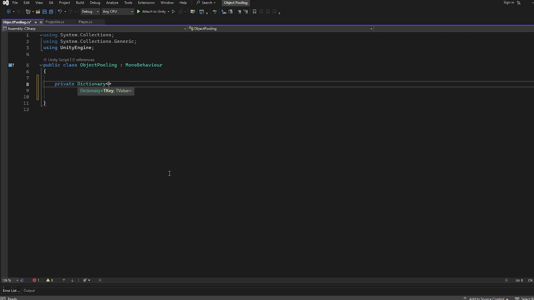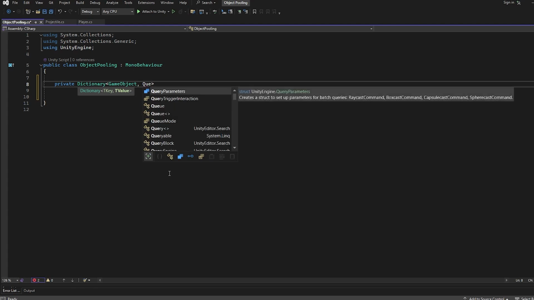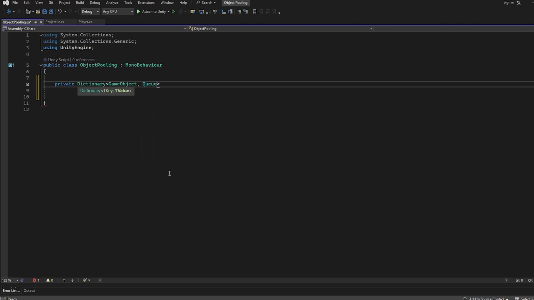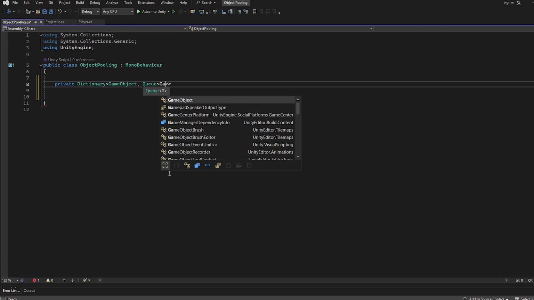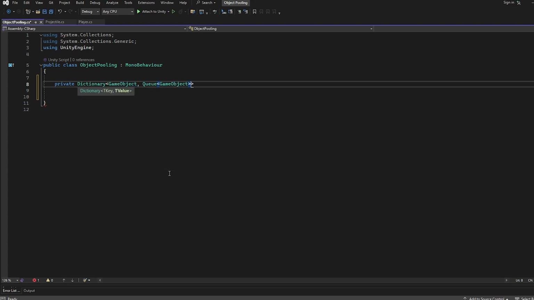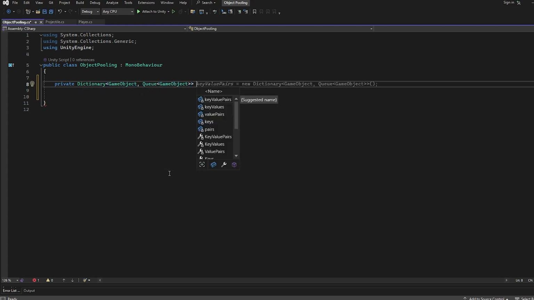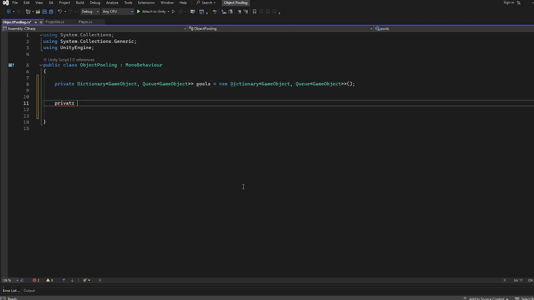Our dictionary will use game objects as the key type since it represents the prefab for each object, and the values will be the corresponding object pools for those prefabs. Each object pool will use a queue of game objects, which is similar to a list but more efficient than an array. We'll call this dictionary pools and we'll initialize it to a new dictionary of game objects and game object queues.